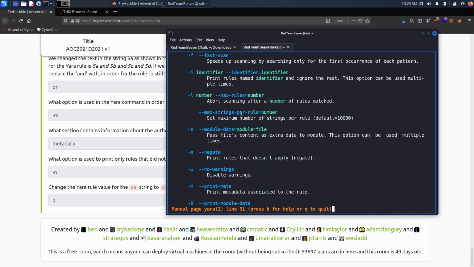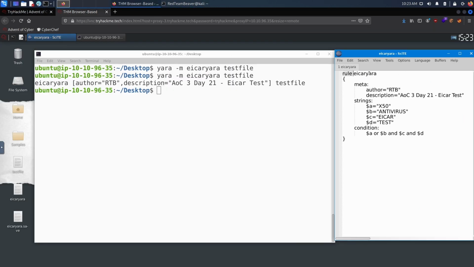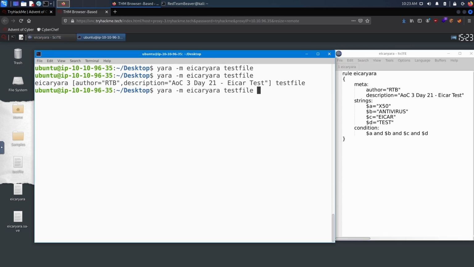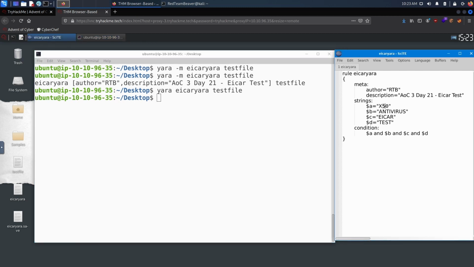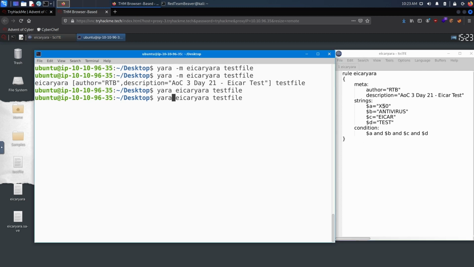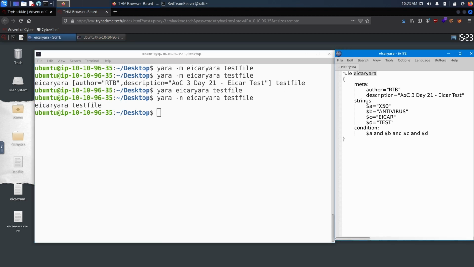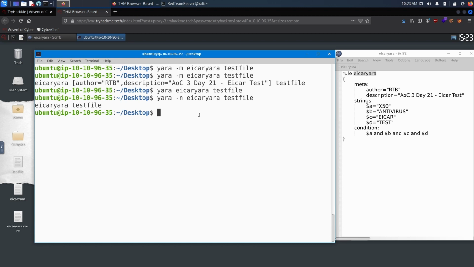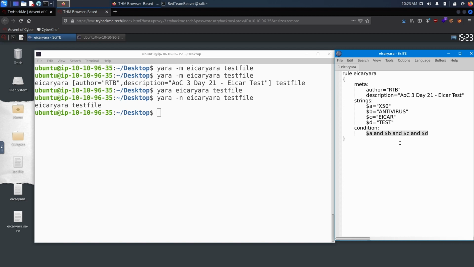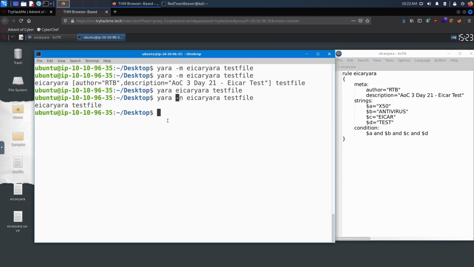How can we test that? Our rule here is called EICAR Yara. If we put this back to an AND statement, this isn't going to work, because we have x50 instead of x50. So if we use -n here, it would tell us that the rule EICAR Yara doesn't work against the test file because it's not valid. The condition is false here. That's why -n is useful.